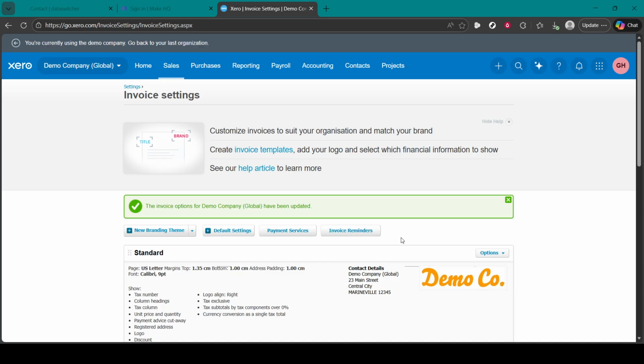If you share invoicing responsibilities with a team, let them know you've updated the numbering so everyone stays consistent. That's it. You've updated your invoice number in Xero quickly and correctly, keeping your records clean and compliant while saving time on every new invoice you create.